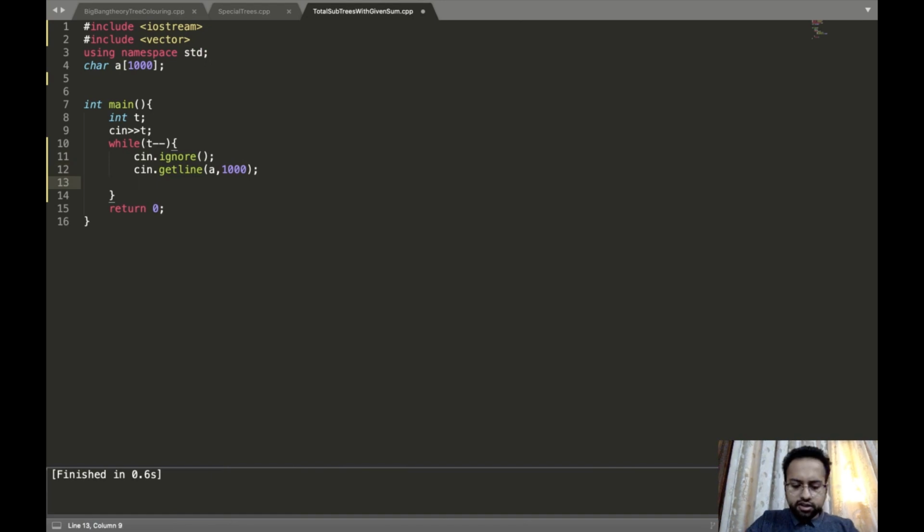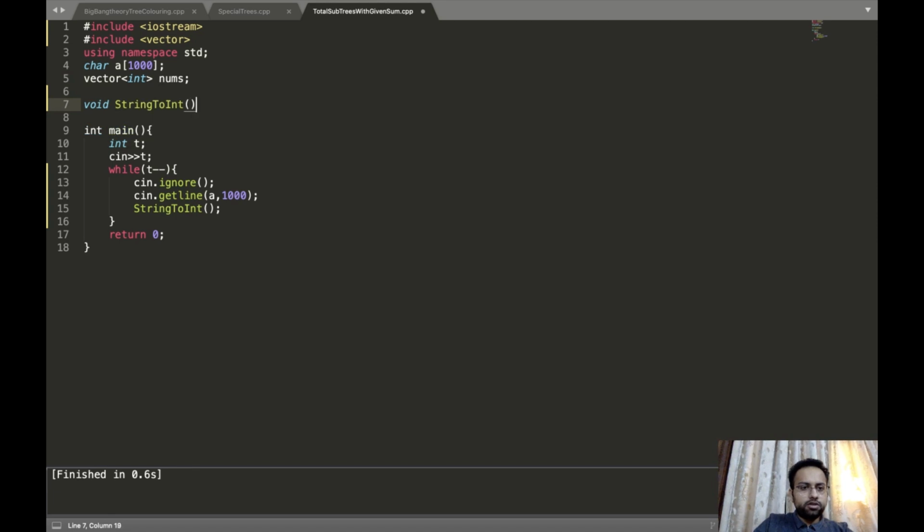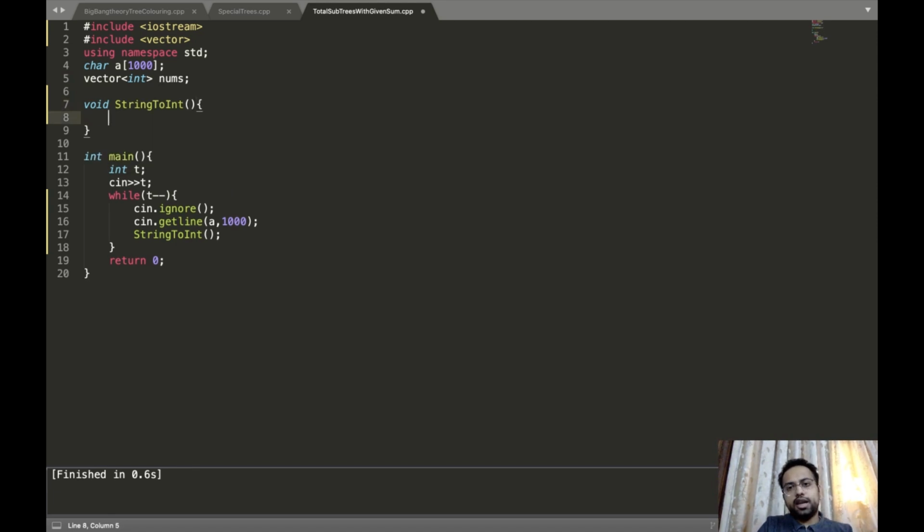So we have taken the string. The next thing that we need to do is convert string to integer. Alright, so we have created it globally, and I'll also create the nums array that will also be global. So I'll write void stringToNums. I'll convert the string and store the numbers inside the vector. Alright, so this is how the string tokenizer function works. So we will have an answer.